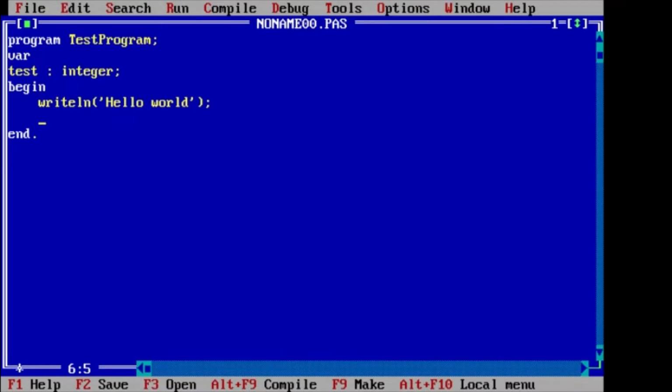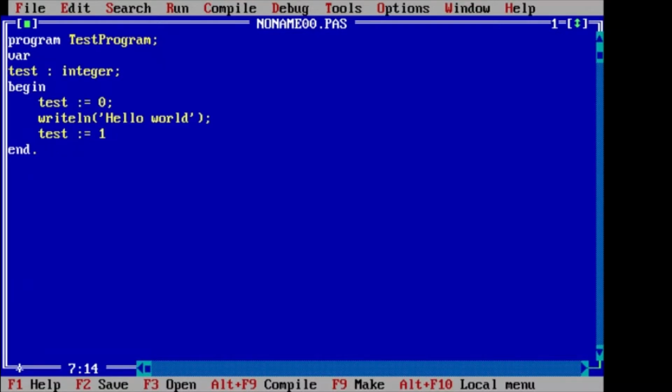So let's do this so we can show the debugger. Now that we have an integer, let's say we assign, this keyboard is going to be the death of me, I think. Let's do this. Let's set this to 0 first. So there we go. And after this write line, we will set the test to something else. Let's say it's 1.